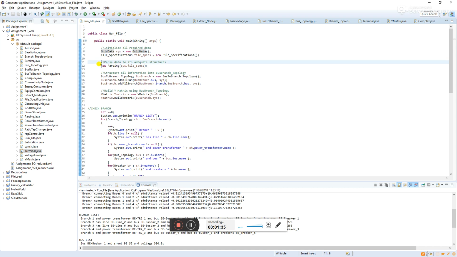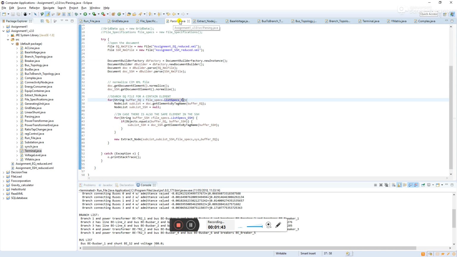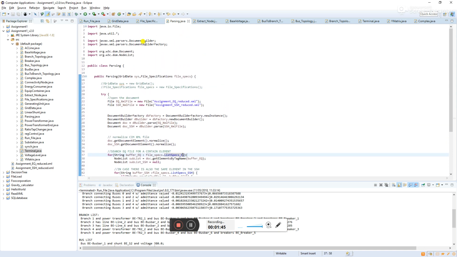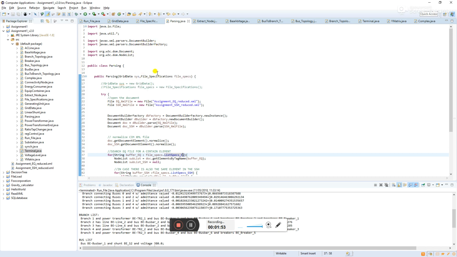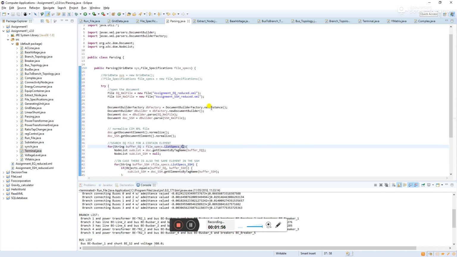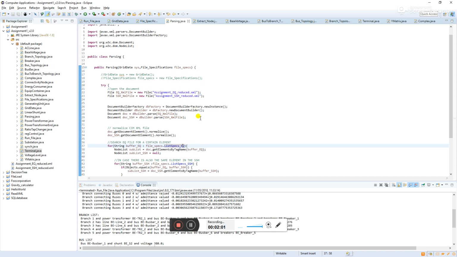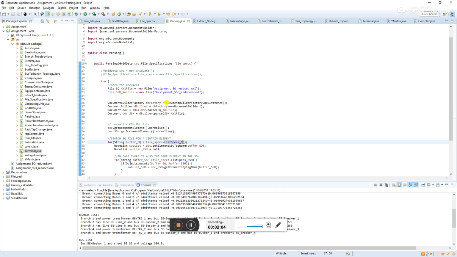Okay, to parse an XML file into Java and get a database out of it, we first have to import a couple of Java classes. Well, first the DocumentBuilder, and the second one, DocumentBuilderFactory. So to start parsing, we have to call the file names, the EQ file and SSH file, then build a new instance, read the file itself, start parsing the two files, and then normalize it.